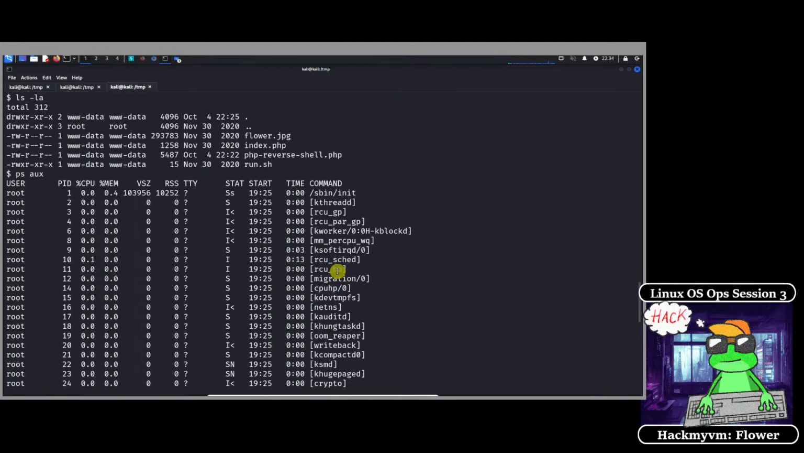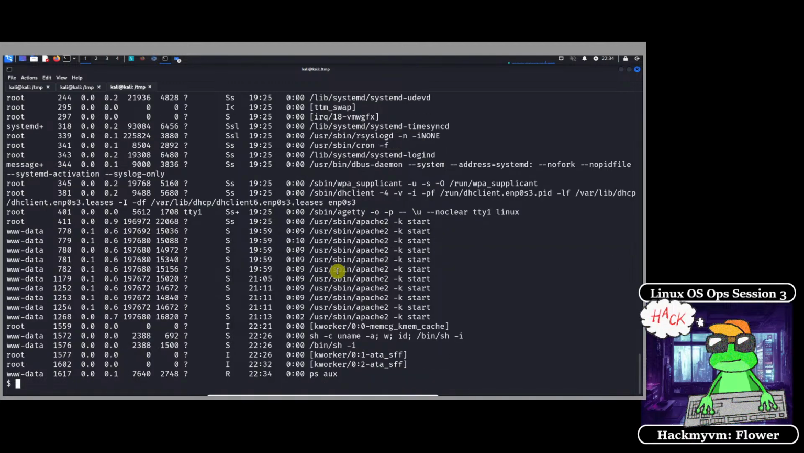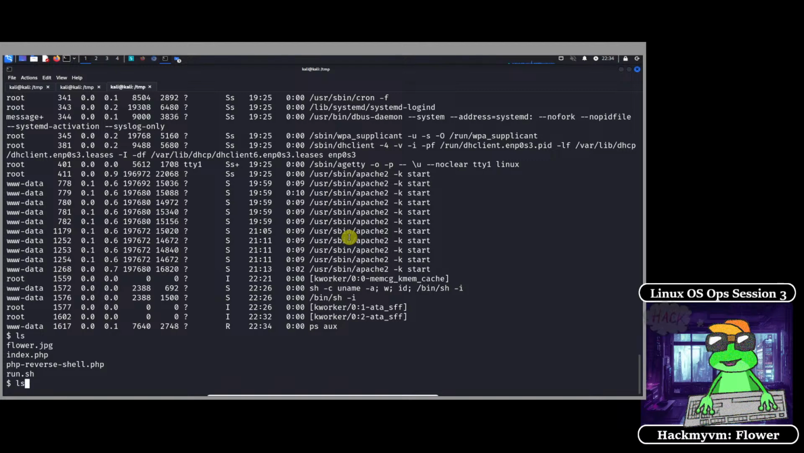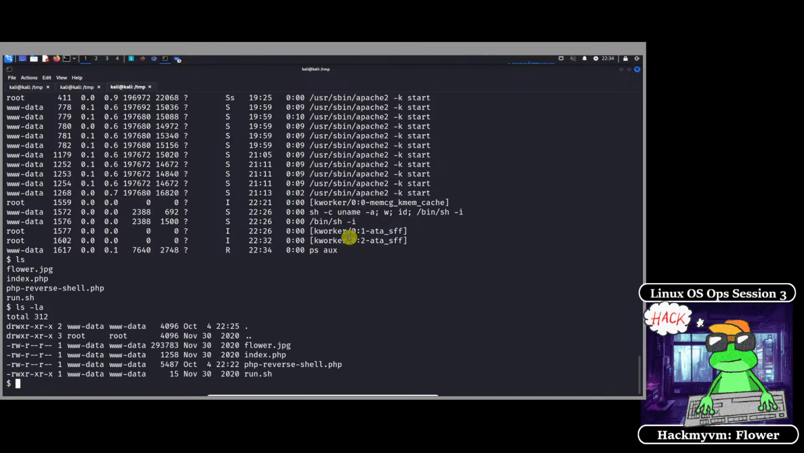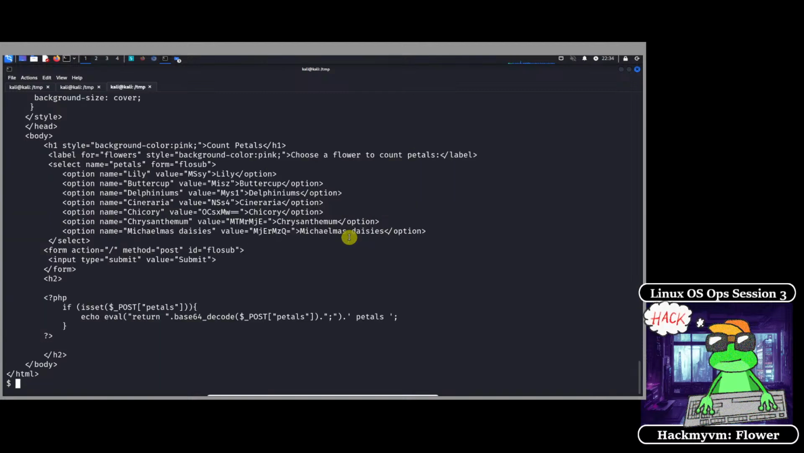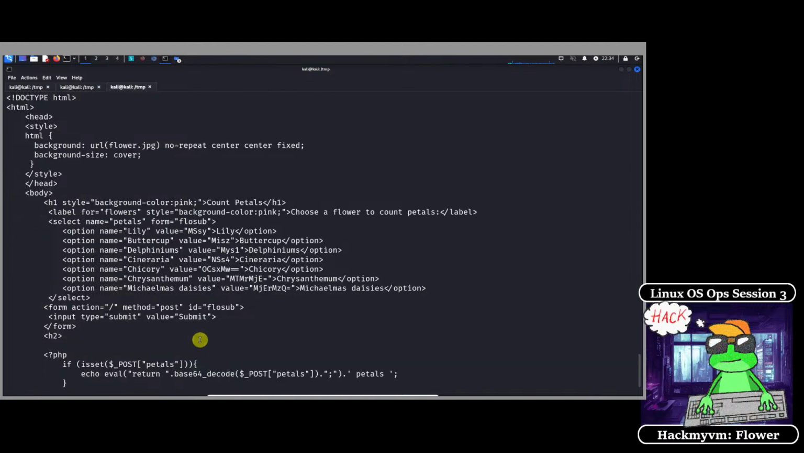Okay, I don't see anything super unusual here. So no other directories to look in here. I guess we can look at the index.php. Yeah, this isn't anything we didn't know about.